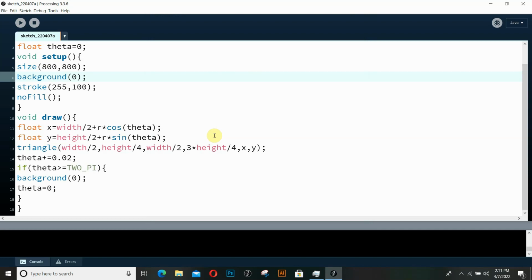So in this video tutorial series, we're going to be exploring the different aspects, the different things that you need to learn in order to create generative arts and animations in Processing.